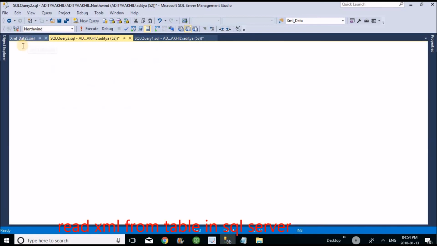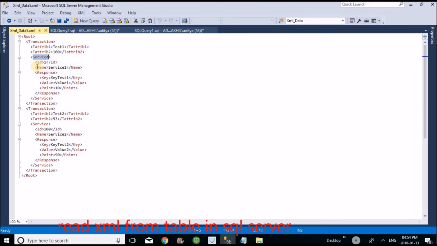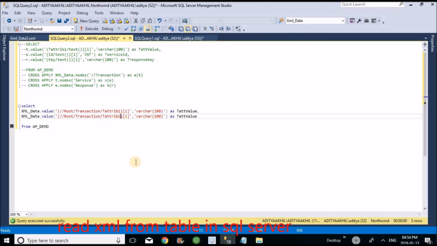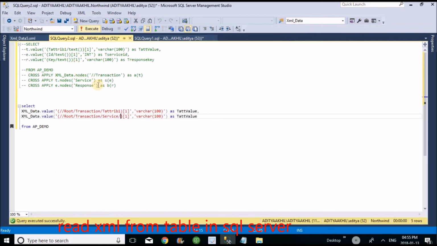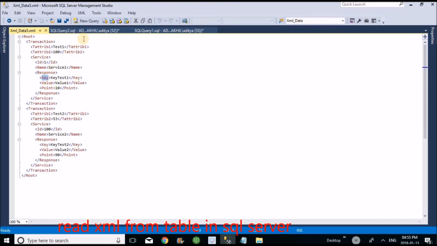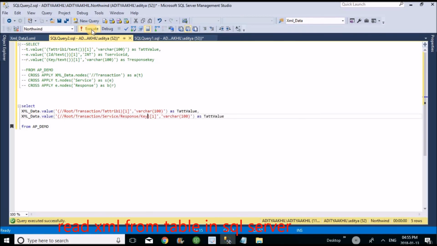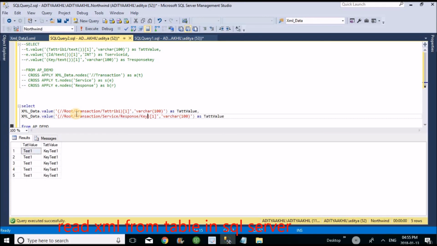This time I would like to read service and response key. So now service, transaction, service response, slash key. So it is also a varchar. Let me go and execute this one. You see that I will get all the values from the table related to key.